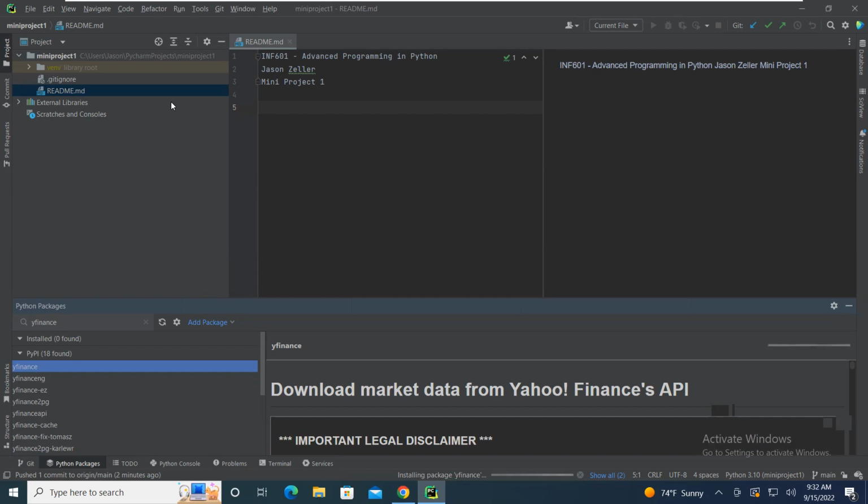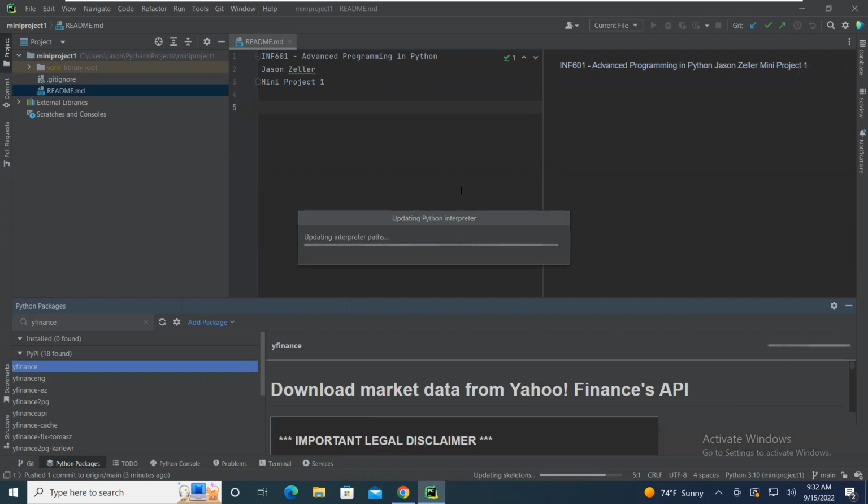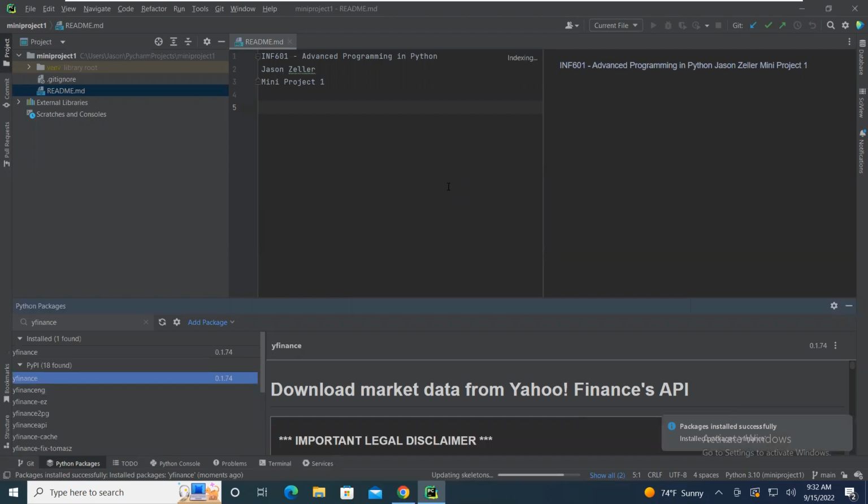Now, how you guys go about your projects, I mean, there's a million different ways, right? I'm just showing you one way of getting this set up for the mini project. So if you got a different workflow or something like that that works better, by all means. As you start working in Python, especially professionally, you guys are all going to develop your own workflows that you go through and do. Okay. So we have yfinance now installed.